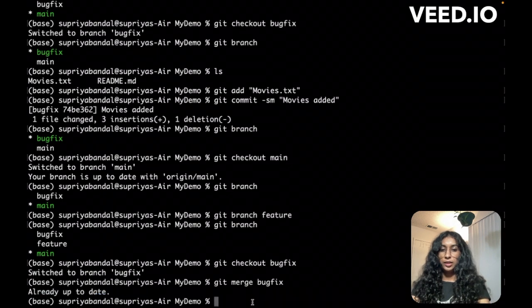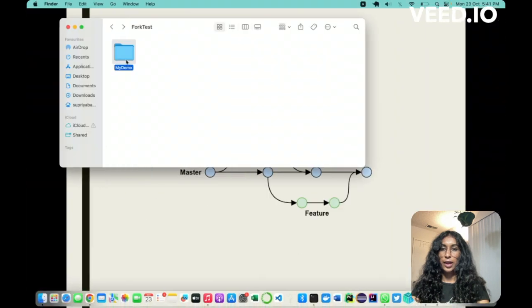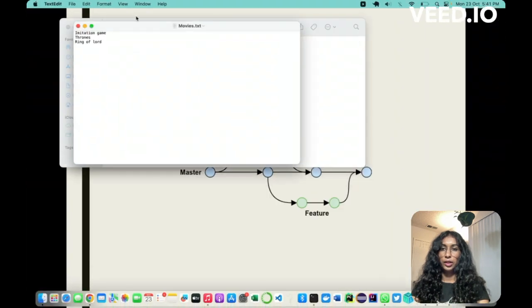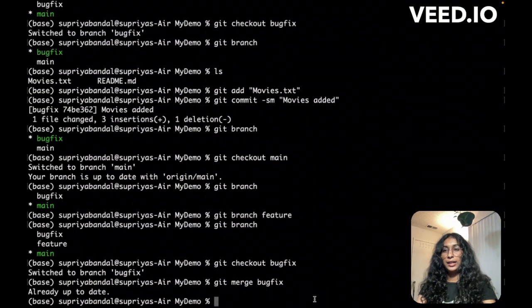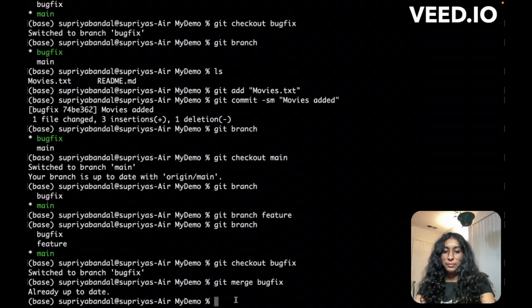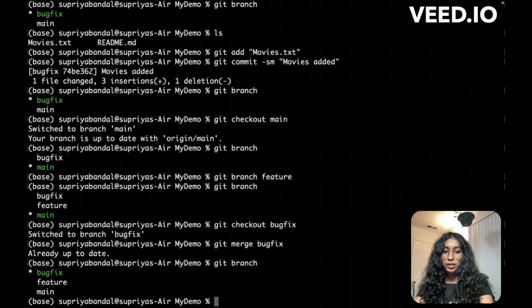Now if we go back to my demo, you can see this movie.txt file has the movie names that we have already added. So in that way you can add the bug fix work to your main branch.